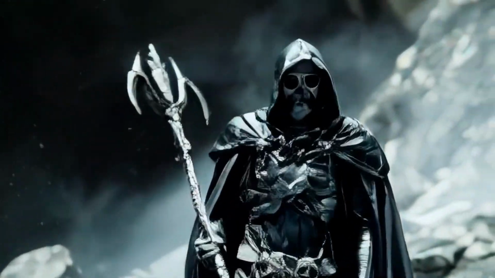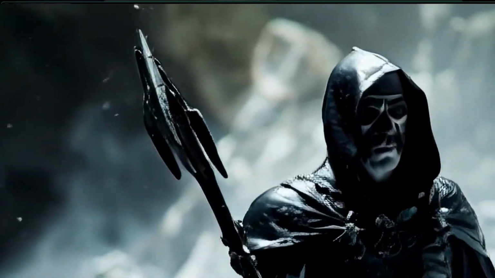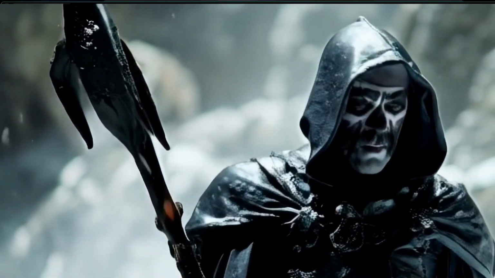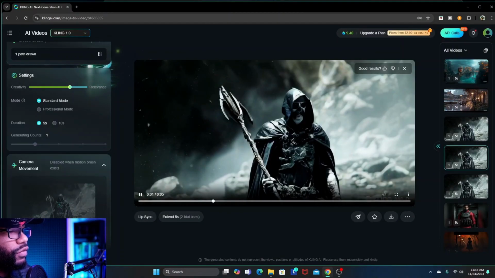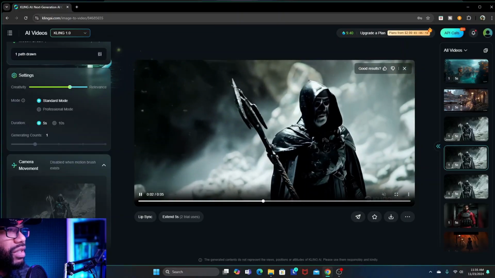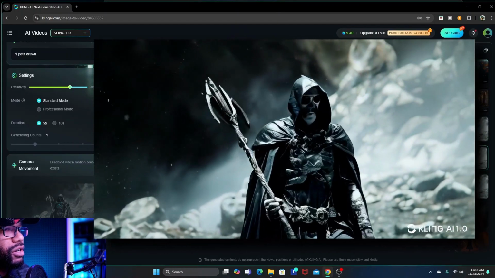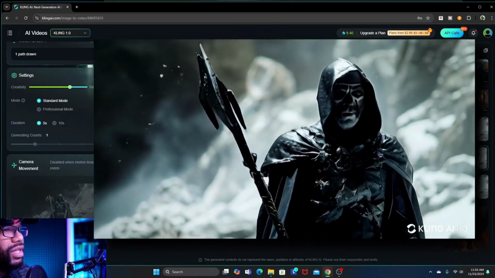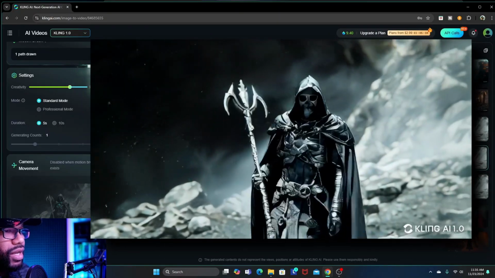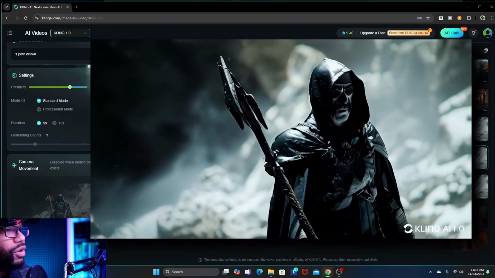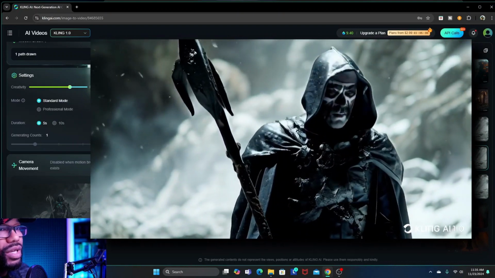Overall, the character actually moves in the complete opposite direction of what the motion brush said. The motion brush pretty much told the character to move over here to the left side of the screen, and this generation takes the character and the character literally turns and says, nah, I'm going over here to the right side. And so yeah, let's do it a third time.